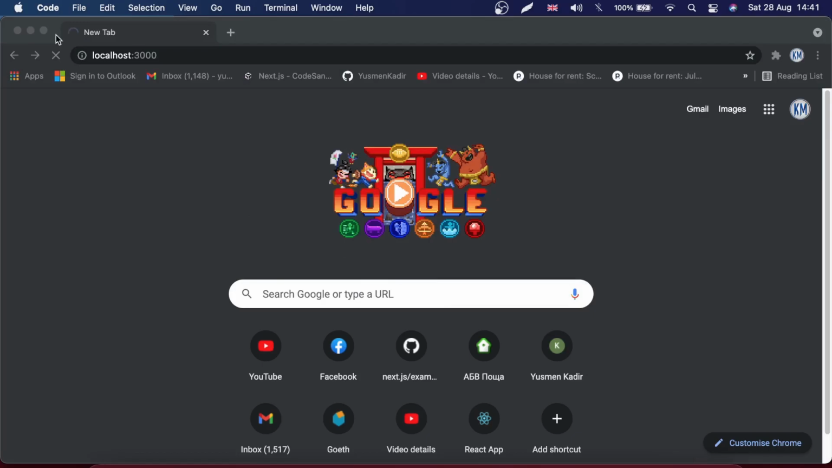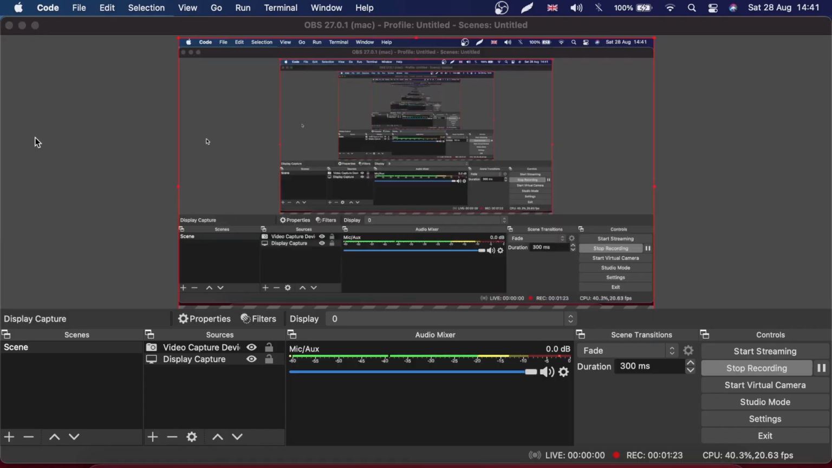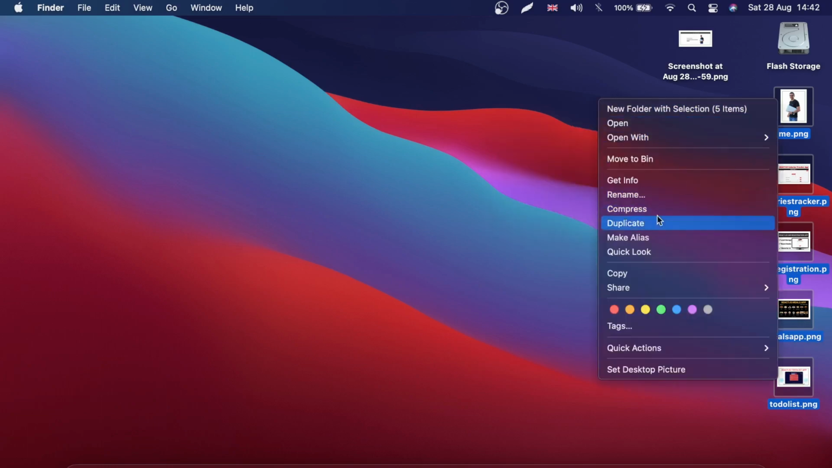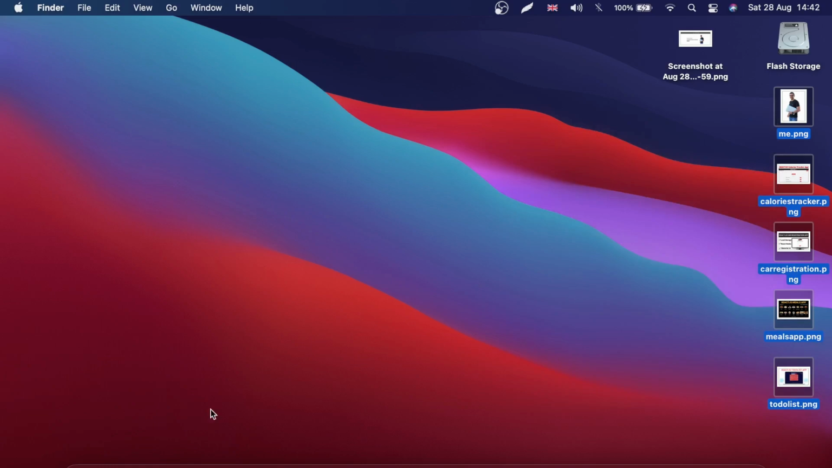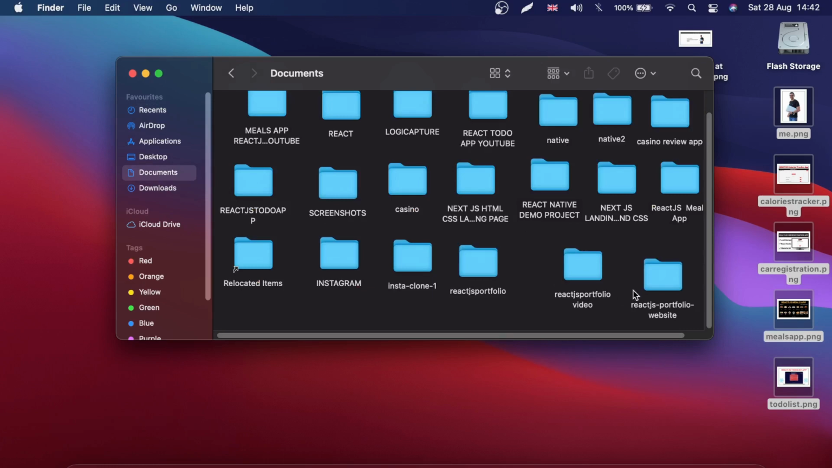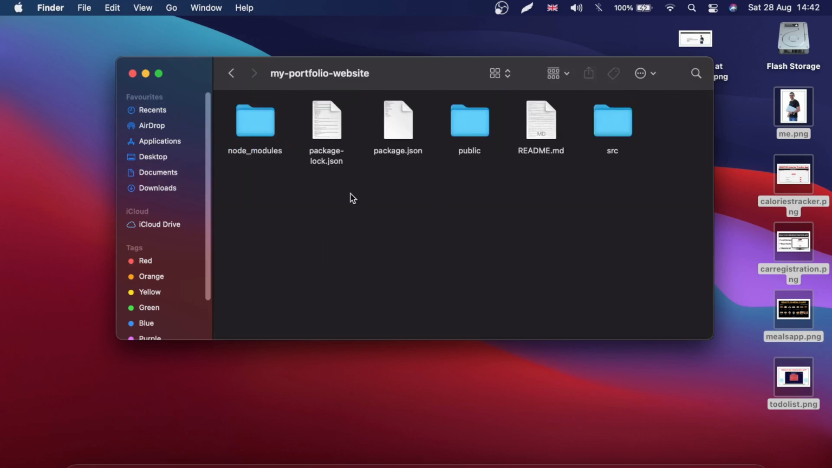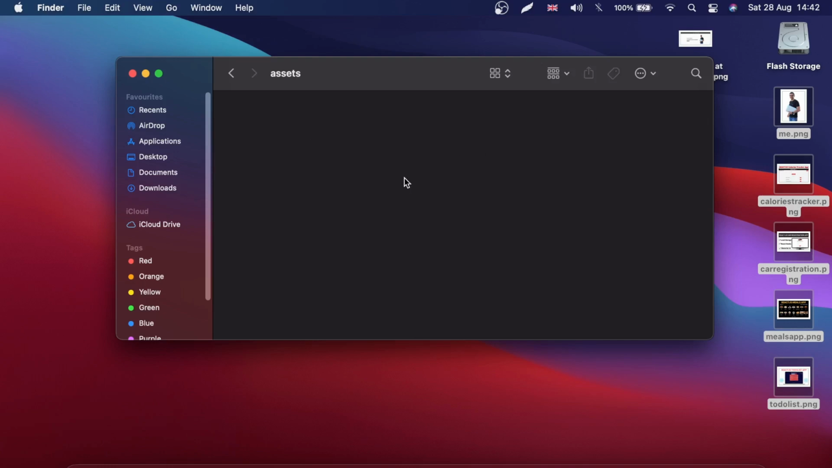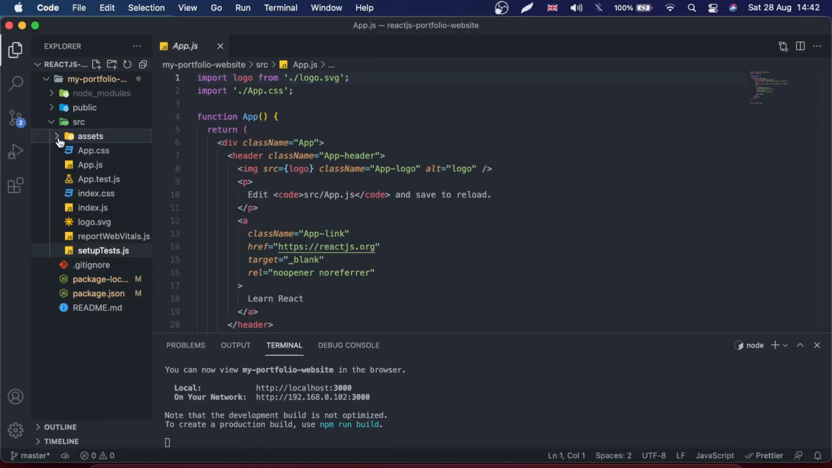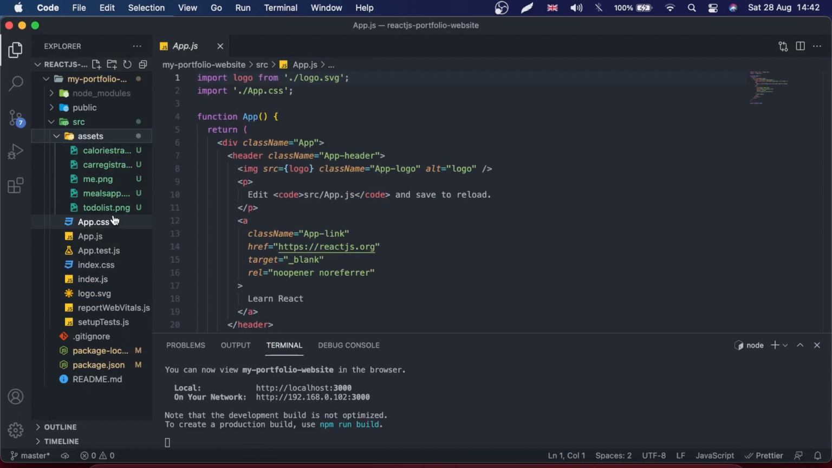So right now I have quit the development server by mistake. I will copy all those images from my desktop. I'll copy them, I will open my project right here, and I will paste them right here, just like this. Now if I open Visual Studio Code, we should be able to see them inside the assets folder, and they are right here. Good.